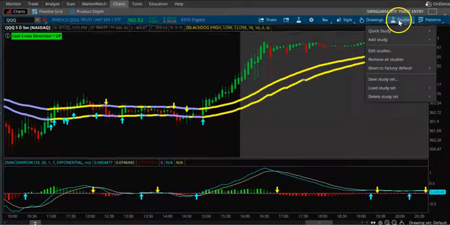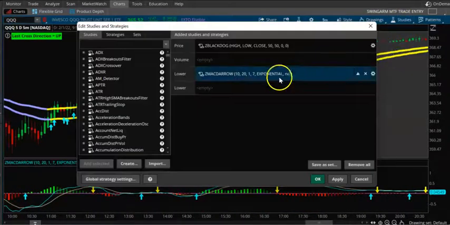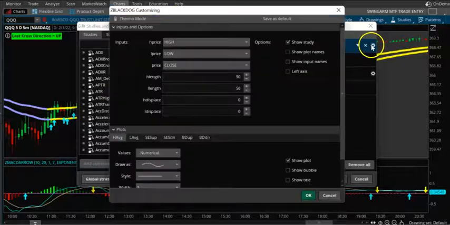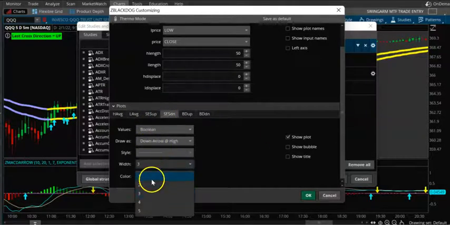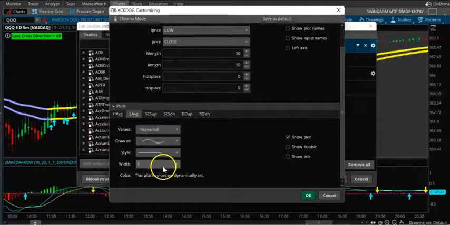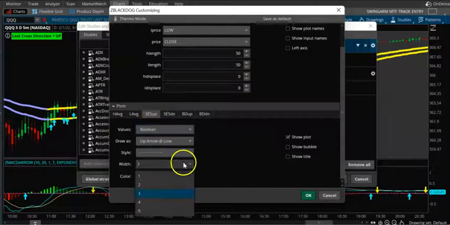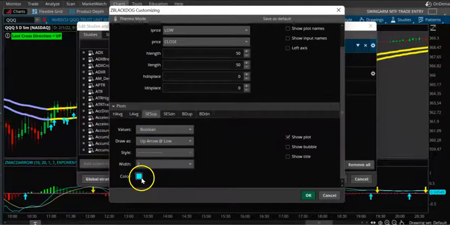So I will show you the settings for the indicator. You can go to settings, Black Dog, and change the length. You just leave everything as it is. If you want to change the color, basically change the color here. Let's say you want to make this green.